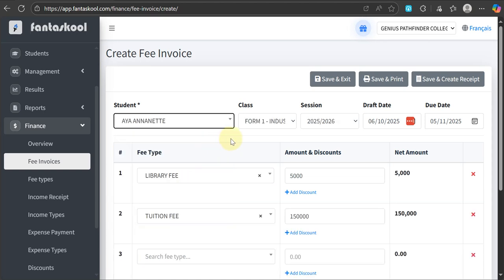After specifying the student, you specify the class where the student is. That's the class for which they're paying the fees. You specify the academic year or academic session. You specify the issue date of the invoice. By default, the system picks the current date. And you also specify the due date, which is when parents are expected to pay. This is the latest date for parents to pay the child's school fees.